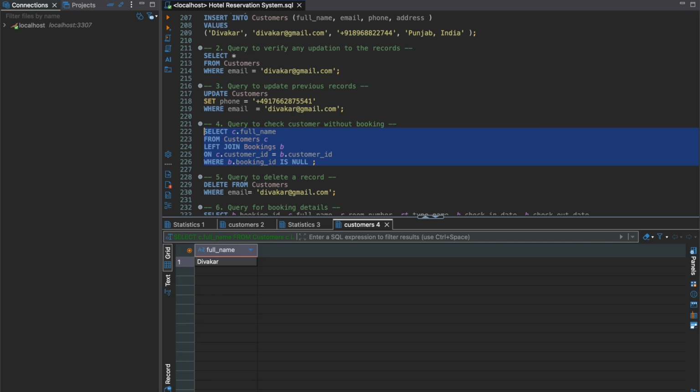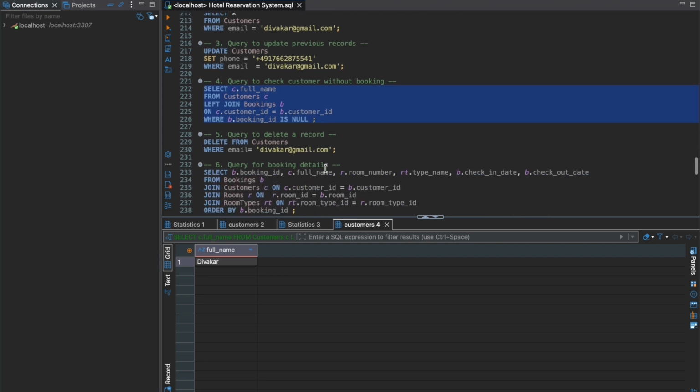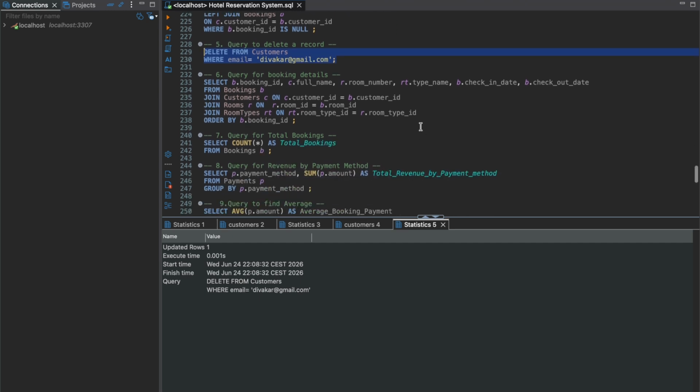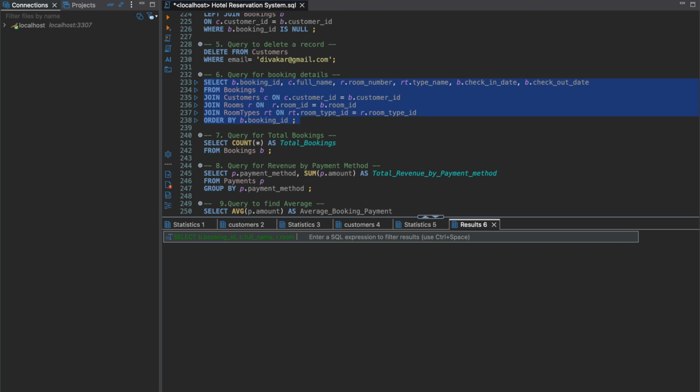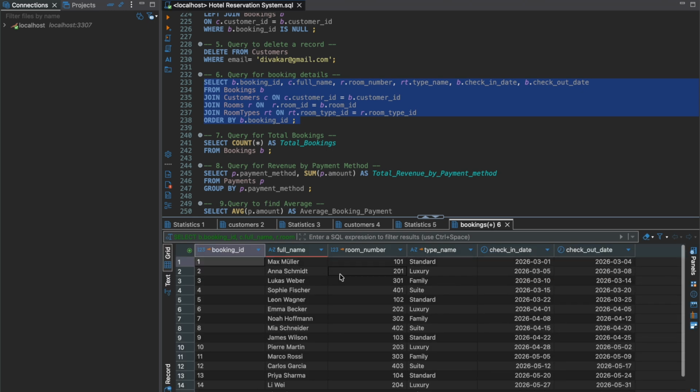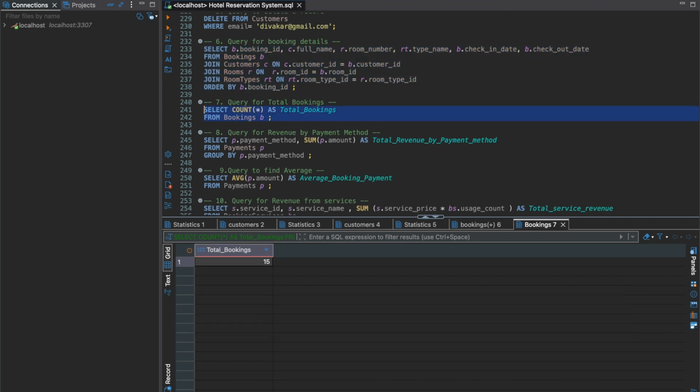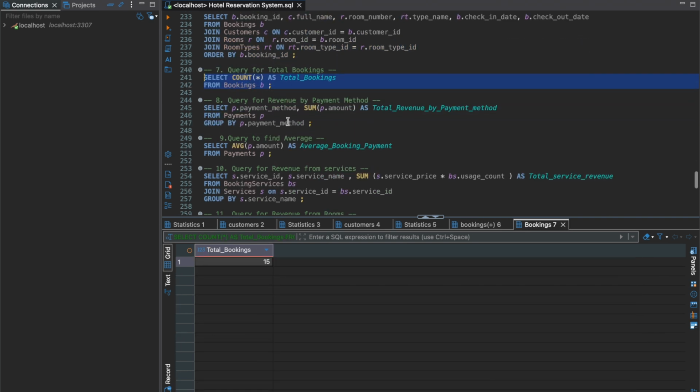This query is to see if there's any customer without any bookings. So we just added the customer and it didn't have any bookings, so it was shown here. We will now delete the customer and move forward. This was the query to see all the necessary booking details like the booking ID, full name, room name, type name, check-in and check-out dates. This was the query to count the total bookings we had.